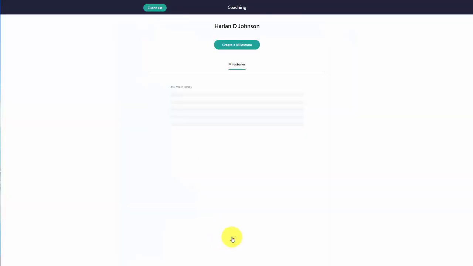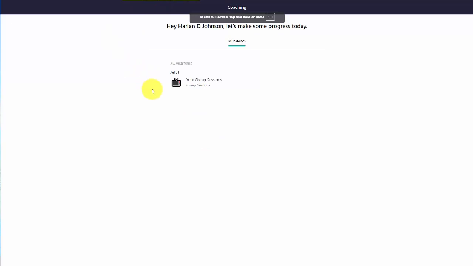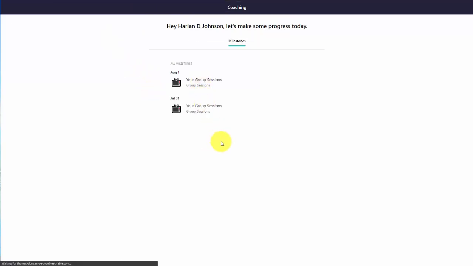What the individual would see on their side would be a different coaching. What the individual would then see on their side is the same thing without the button at the top. So what we're going to do here is refresh their page, and you'll see that they're going to see the second group session that they'll be able to join with you.